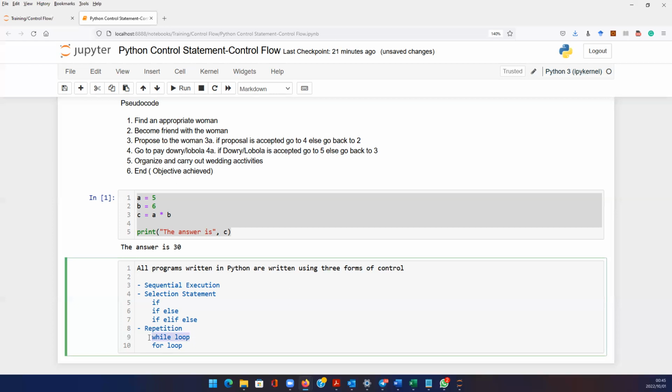The for loop repeats an action for every item. It repeats an action or a group of actions for every item in a sequence of items or a list.